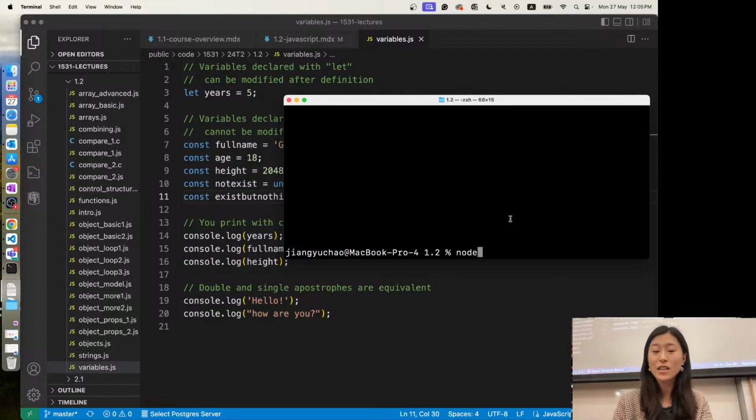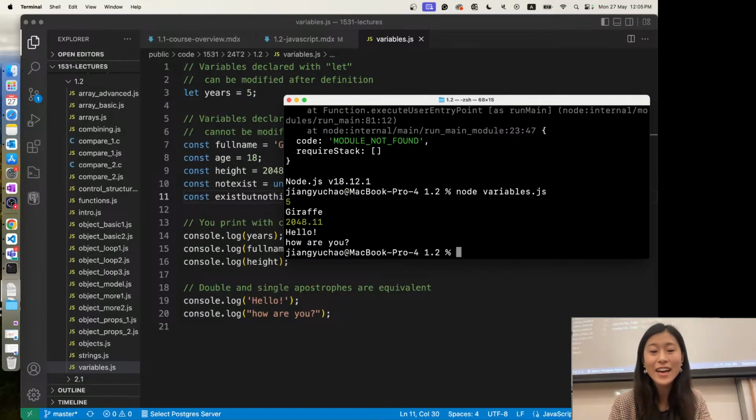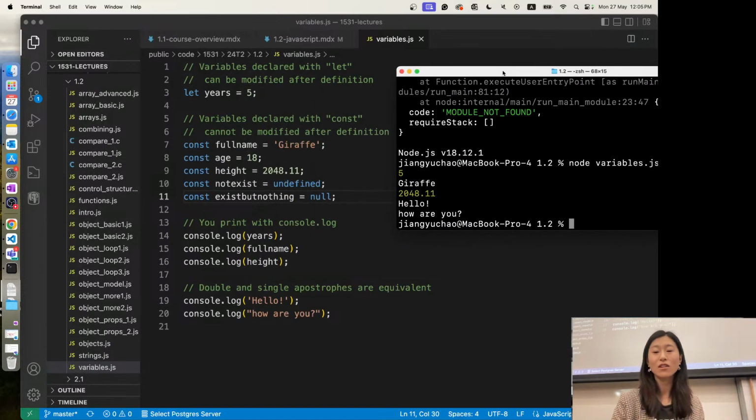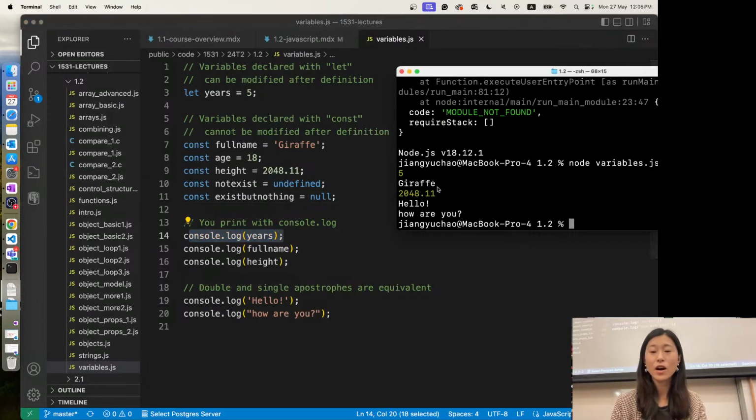All good? Okay, great. So I can type node and then variables.js. Oops, variables, sorry. So this is what console.log is. Basically print. So console.log years, and we got 5 because we declared years to be 5, right? And then console.log full name, and it's giraffe, and then height is this.